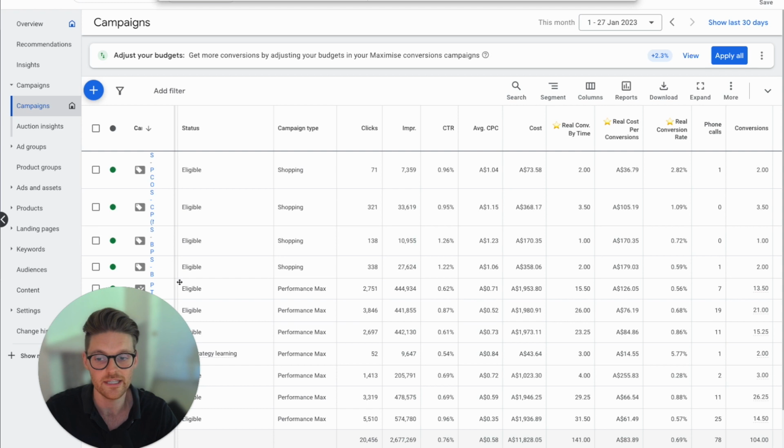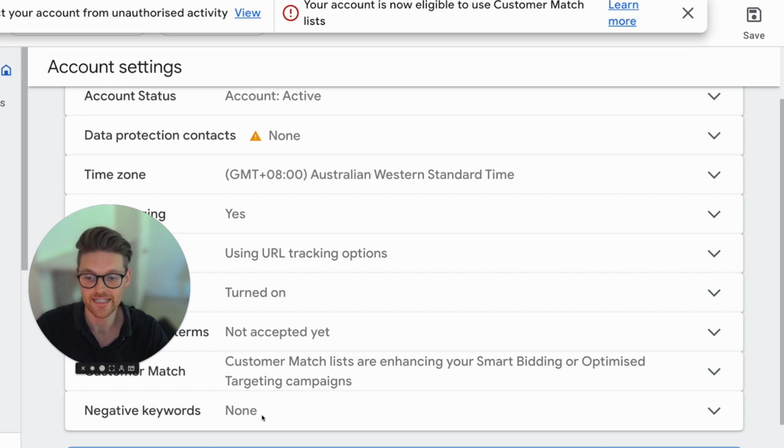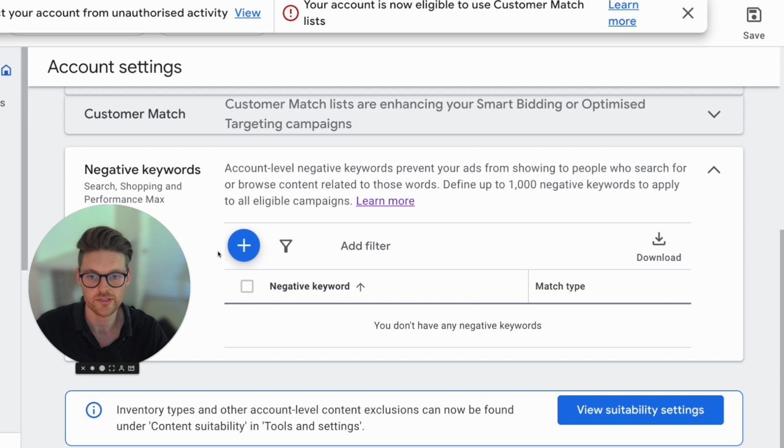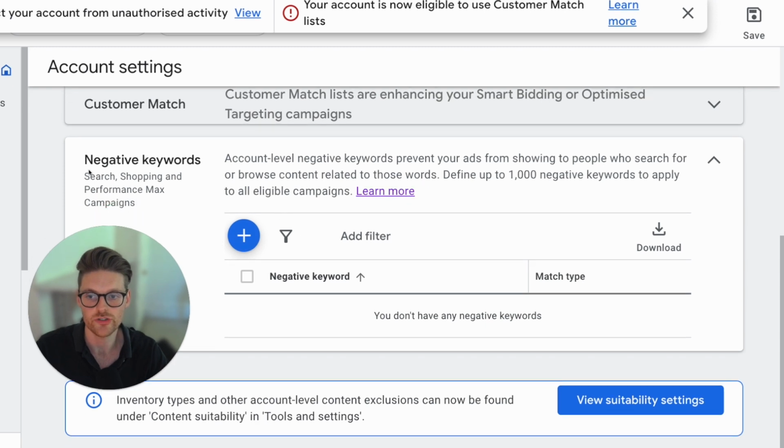So firstly, in the account, you'll go to settings on the side over here and then click on account settings. Once you're in here, you'll just go down to here, down to negative keywords, and click on here. You scroll down, and as you can see here, negative keywords for search, shopping, and performance max campaigns. So it is on an account level negative keywords. So it's important, once again, to remember this is on the account.